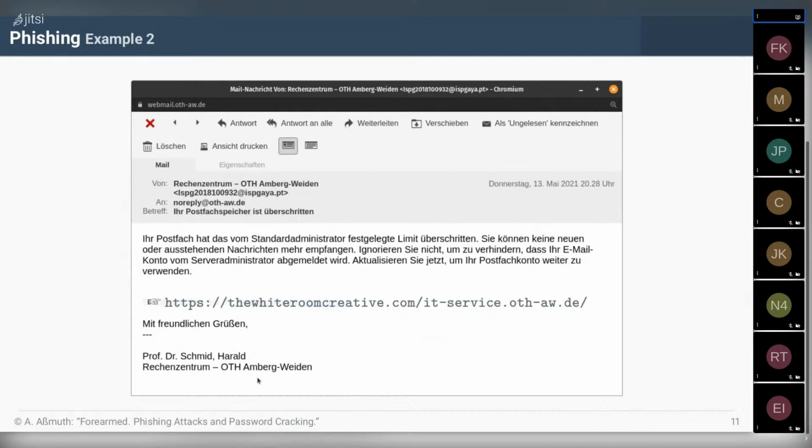And also, the email claims it was sent by Professor Harald Schmid, the CIO of our university. And of course, if you take a look at the email address, that's not his email address.